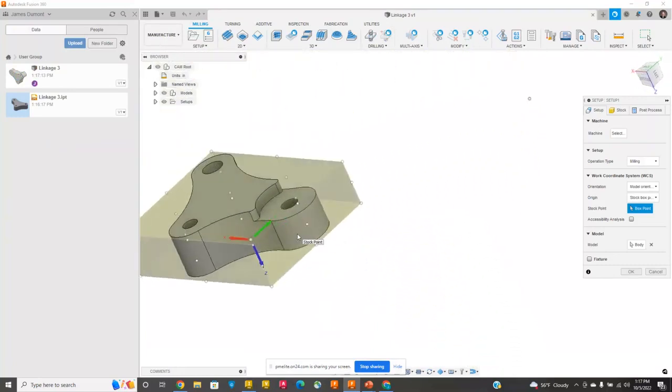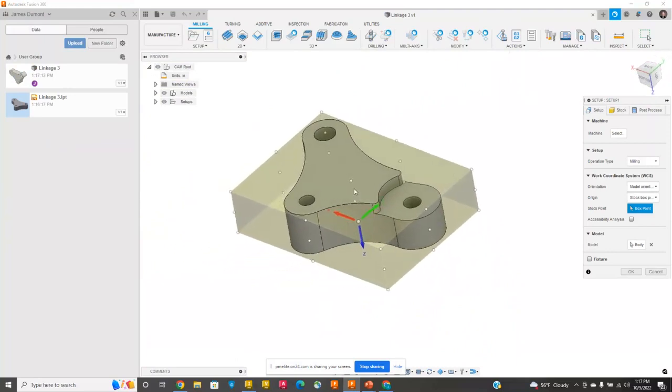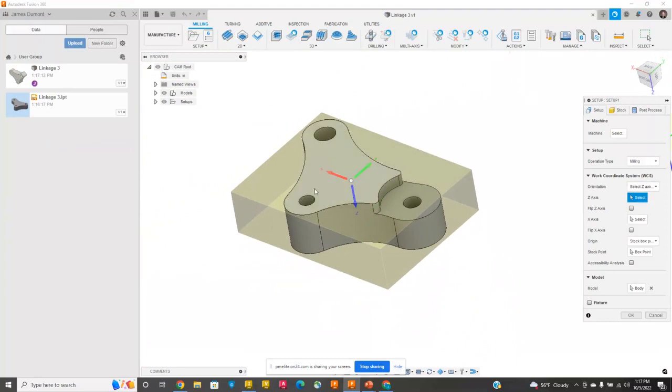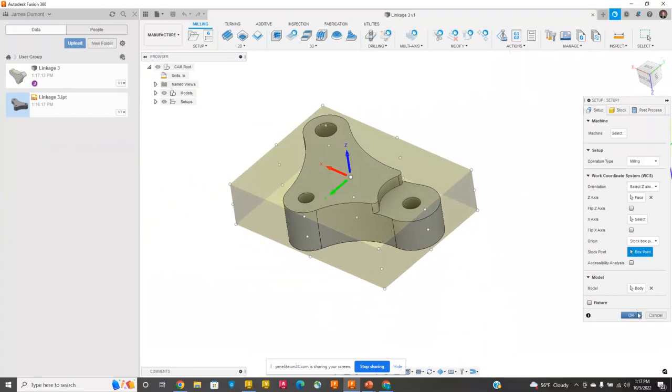So I want to focus over here. I'm going to work over here, set my Z. My Z is going to be right there, and that's going to be my origin for the CNC. So I'm going to start working over here. So this looks good.